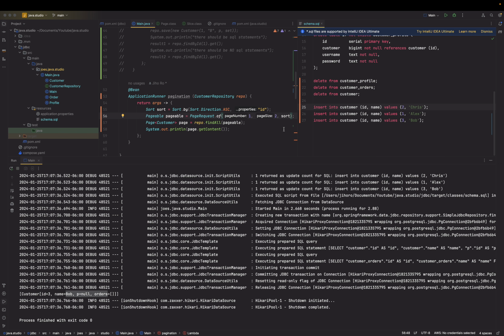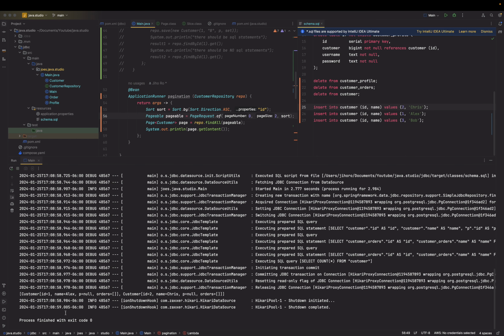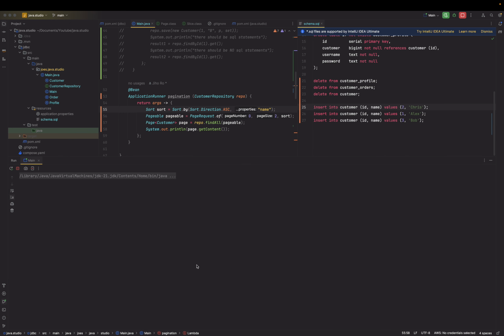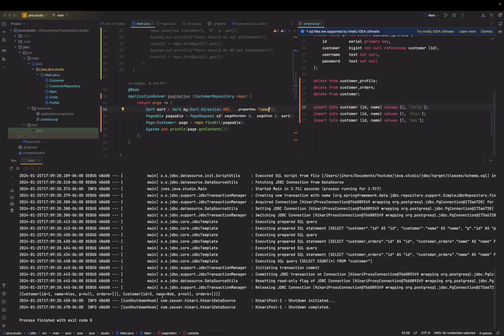That's it. So let's see. We'll ask for 2 customers and the first page. In this case, it should return Alex and Chris. So here they're ordered by ID, Alex and Chris. You can also sort by name. In that case, that should also return Alex and Chris, I guess. Alex and Bob. I don't know my alphabetical order, I guess. It should be Alex and Bob, that's right.